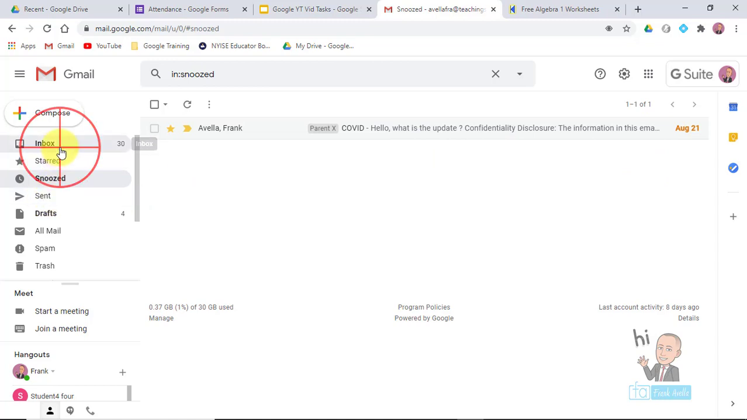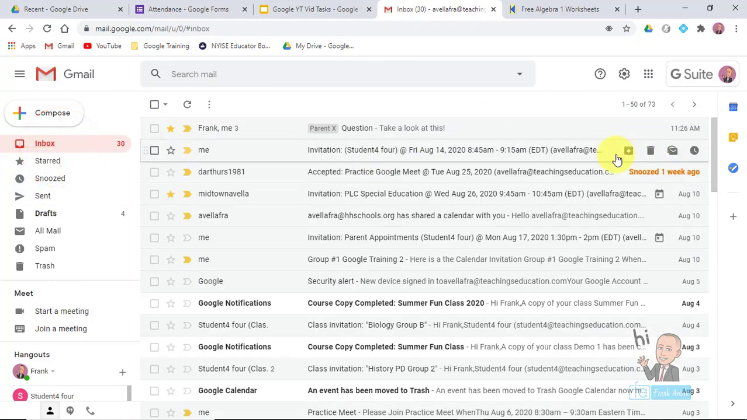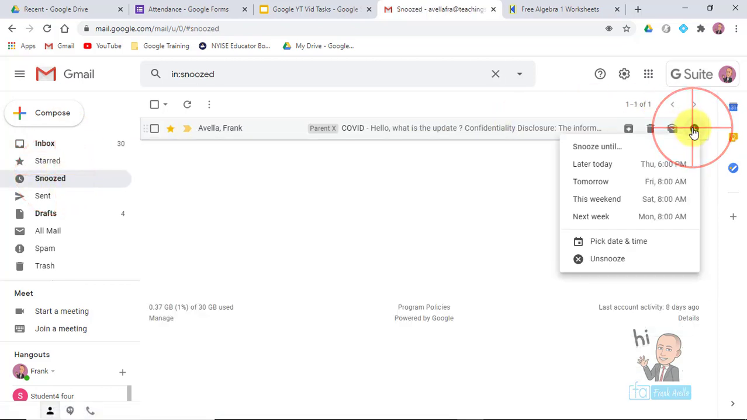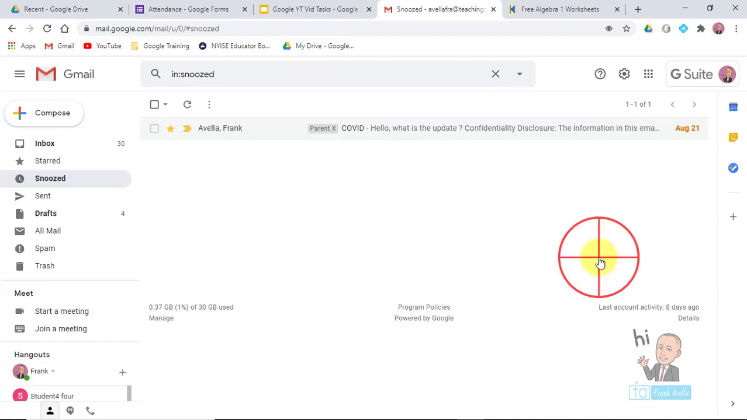Okay. Let's say I go to my snooze file and I unsnooze. Okay, so I've snoozed it. If I want to unsnooze it, I can go in here. I can go to unsnooze.